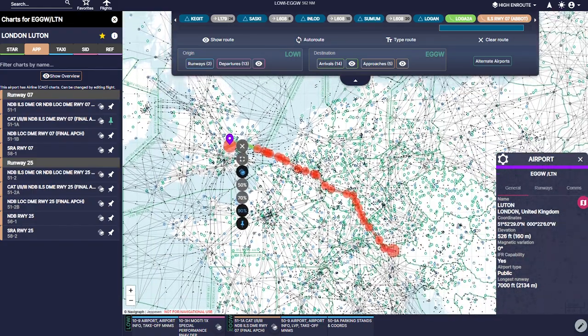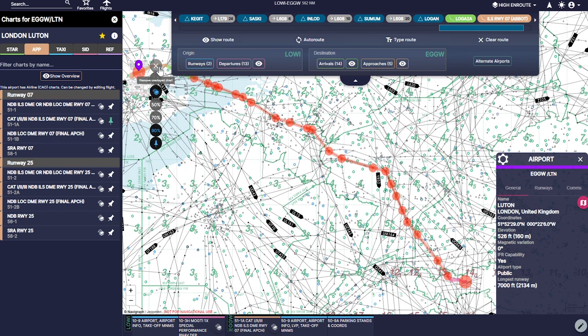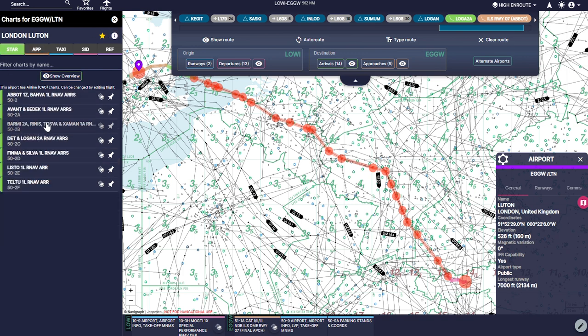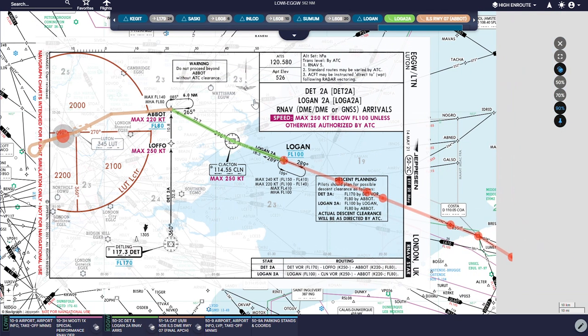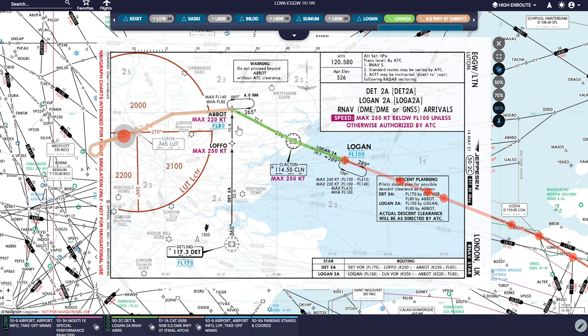Okay. And there is our route. Everything is in. And we'll have the Logan 2A. We'll also put that in. Because here's the overlay. Yes. Yes, we're going to do very well. So close that, that, and that. And now we are ready to go into the cockpit and get ourselves started.